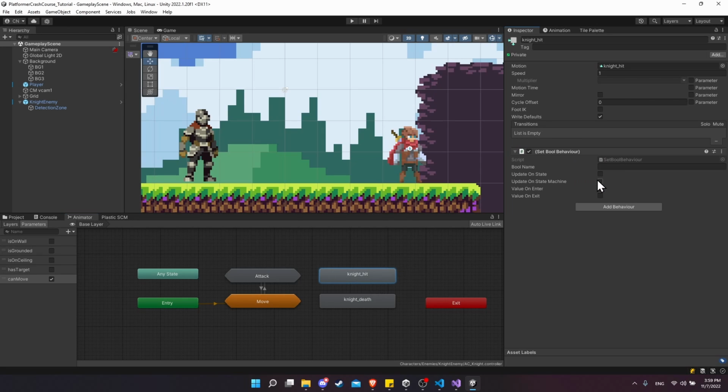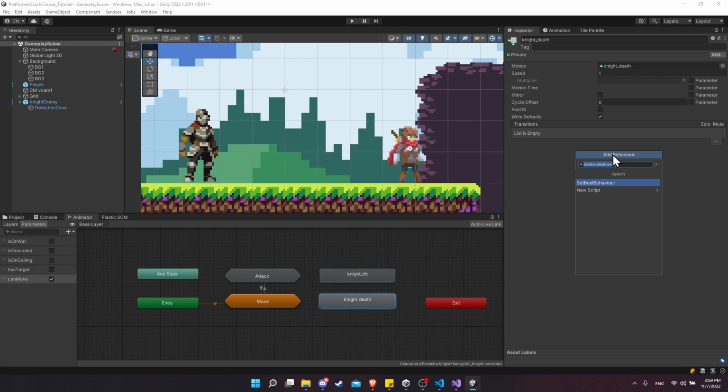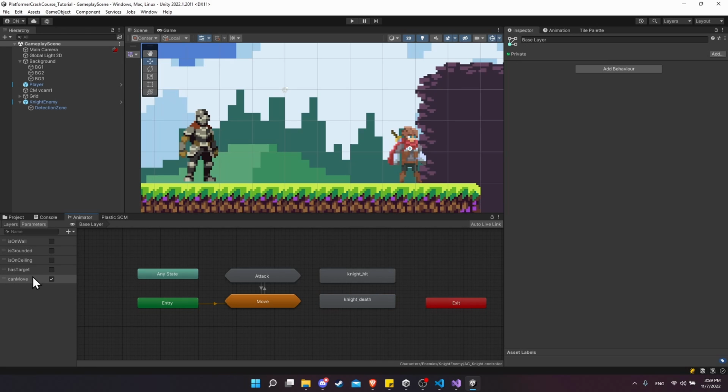So set bool behavior, CanMove, but this time it's update on state because it's just this one single state. It's not a sub-state machine. Value on enter is false and value on exit is true. Then add the behavior for knight death, CanMove, update on state, value on enter false, and value on exit true. And that should be enough to have the CanMove variable properly updated depending on the states.